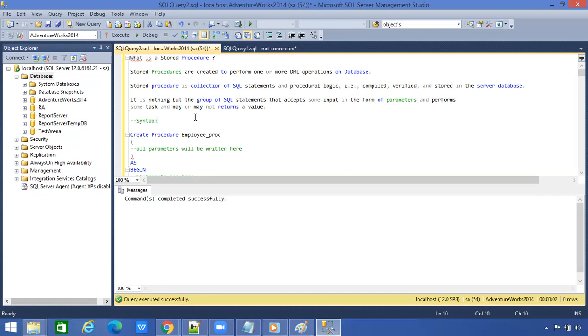So we just look into this statement first. Let me repeat the first one again. Stored procedures are created to perform one or more DML operations on a database, right? So whenever you create a stored procedure, it changes the state of the database. A stored procedure changes the state of the database.